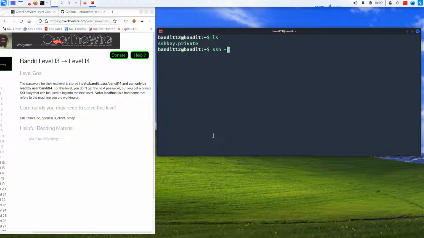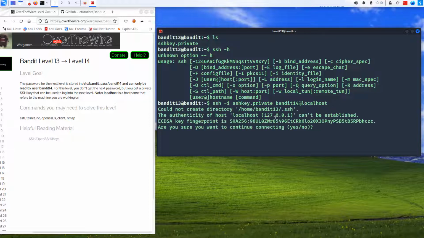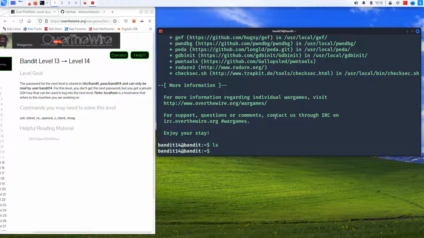So let's do ssh, dash i. Dash i is to give the identity file, which is nothing but the private key. Let's do ssh -i and give the identity file, or in this case the SSH private key, and we are logging in as the user bandit14 at localhost. You can either mention localhost or 127.0.0.1. It's all the same, right? Are you sure? Yes, I'm sure. And we logged into bandit14.